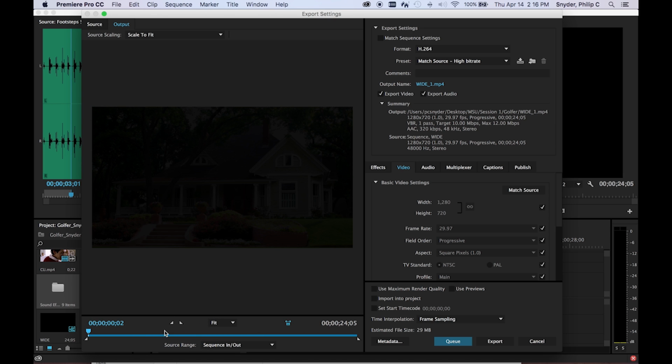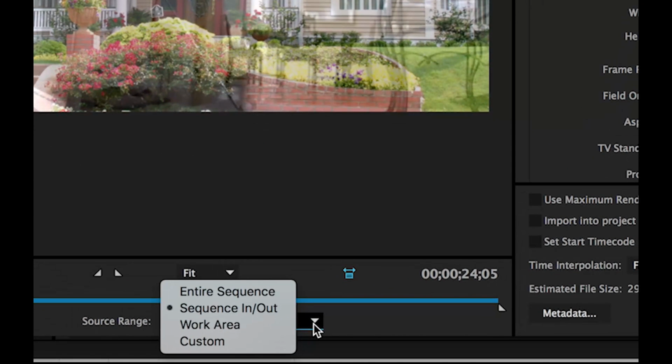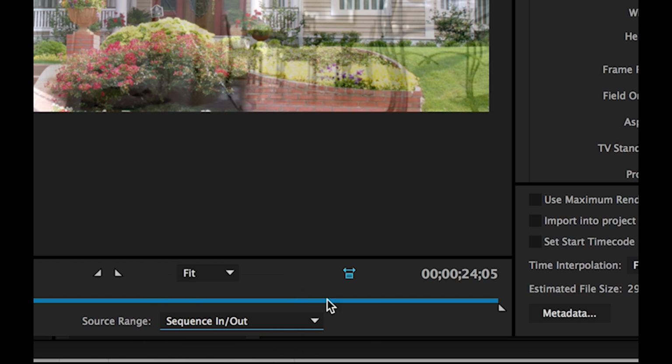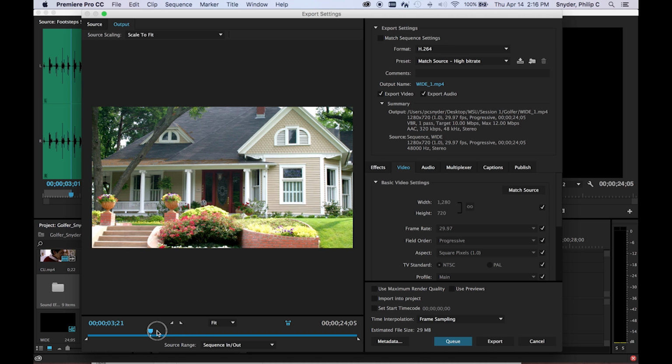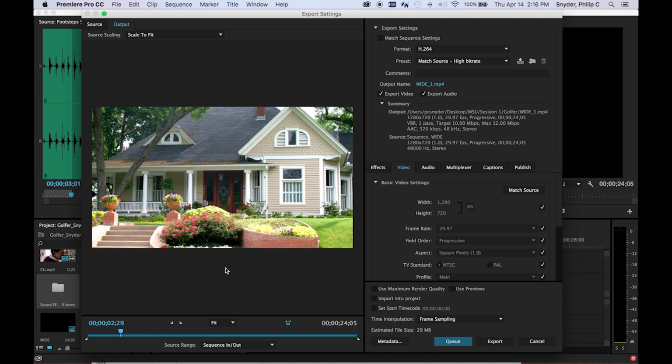And you can decide how much of it you want to export. If you've got just a work area set, or you want the entire sequence, or just sequence in and out. In this case, it'll be both. Both the entire sequence and the sequence in and out will be the same. So we'll just leave it set at the default, which is sequence in out. Again, this is just for your preview. It doesn't matter where you set this.